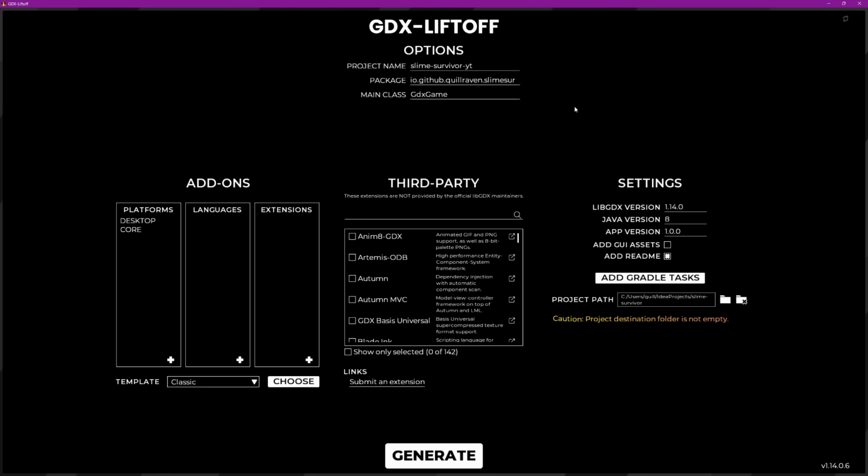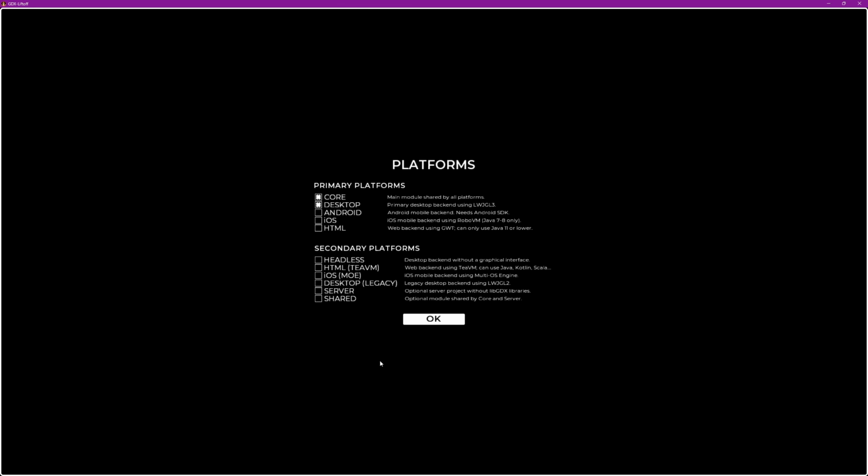In Liftoff, you should see then most of the settings from the last time. It remembers that somewhere in a file locally. And what we want to change here is under platforms, where we just had desktop and core. Now we want to add one additional one, which is called HTML teavm. I would recommend this one.